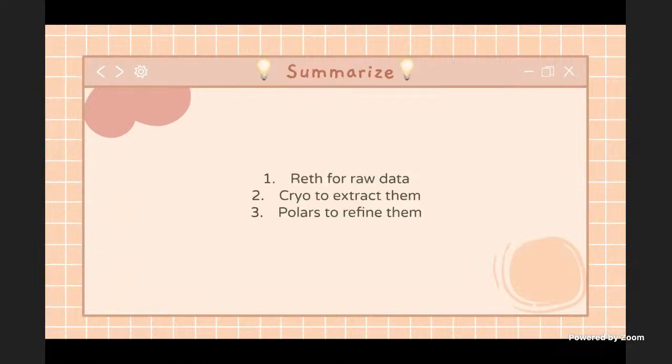Anyway, to summarize, I know we're running a bit late on time. We want to give a few minutes for questions. We can use Reth to have the raw data, Cairo to extract them, and we use Polars to refine it. That's the simplest method I found, and probably the most effective. I know there's a lot of tooling out there, and you might get overwhelmed by the choice of tooling. But if you would like to dive into data engineering, these are the only three tools I've been using, and I've been fairly successful so far.